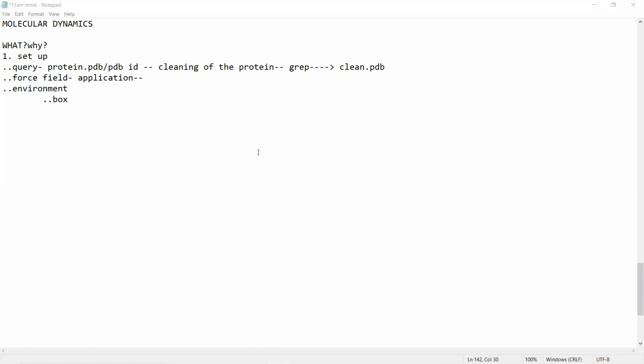So we have first cleaned the protein, then we have applied the force field. Now this force field will give you all the information about the protein, the position of each of the atoms, the charges present on each atom, the distances, the angles and everything. Okay. So with the help of the force field, we will be having those kinds of information.